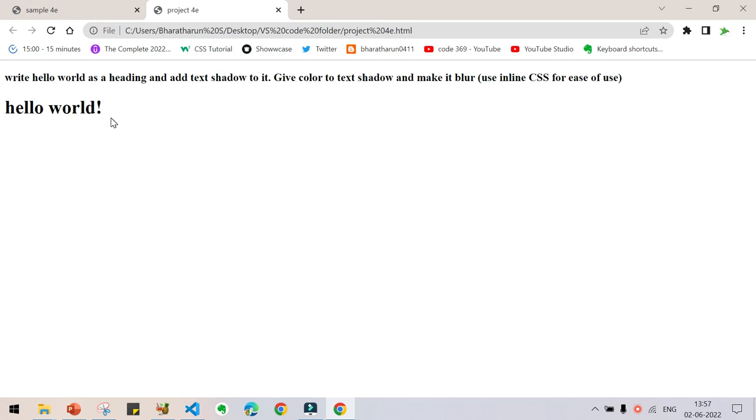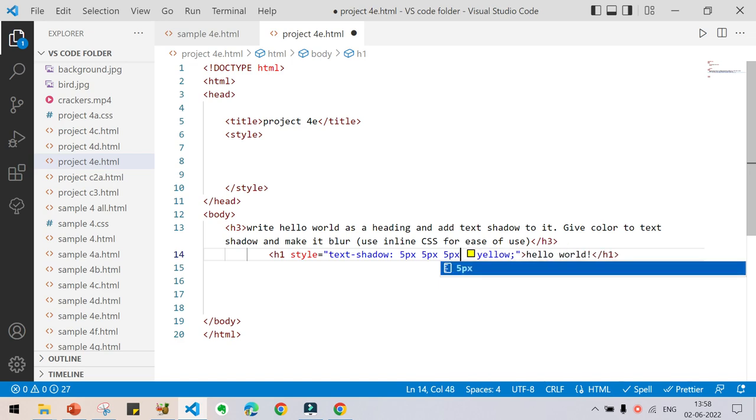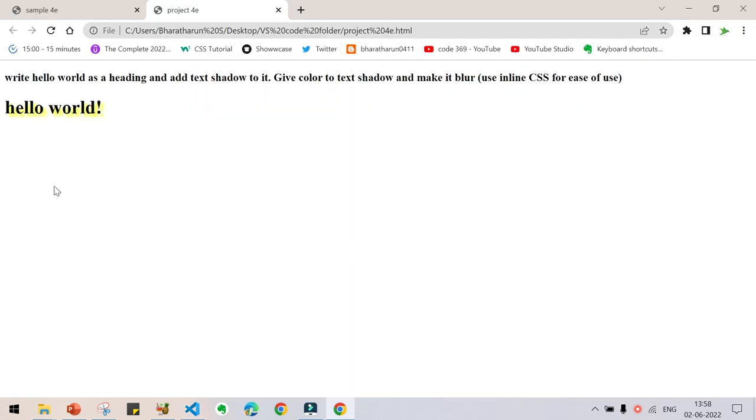Now you can see hello world, but something is lagging here. So what is it? We should not give it in percentage, I think, so let us give 5 pixel here also. Press Ctrl S and go back and reload, Ctrl R. Now you can see this. So blur should not be in percentage here, it should be in pixel. You can compare this and this, it looks similar.